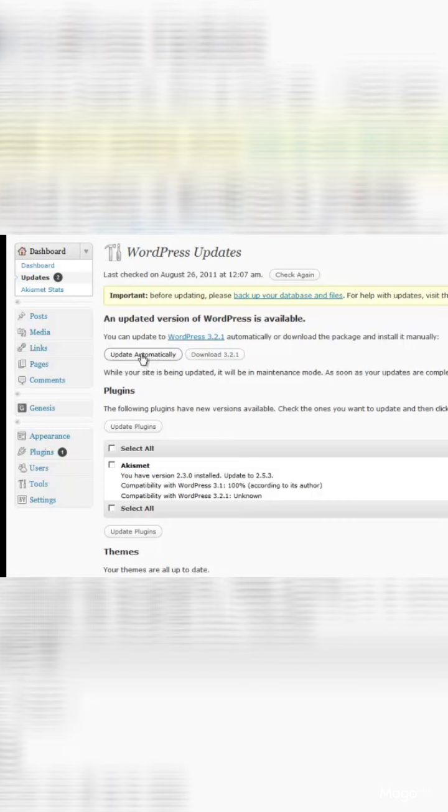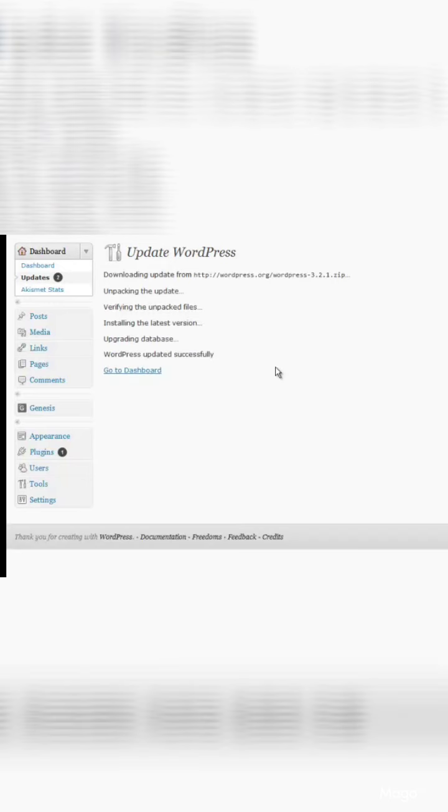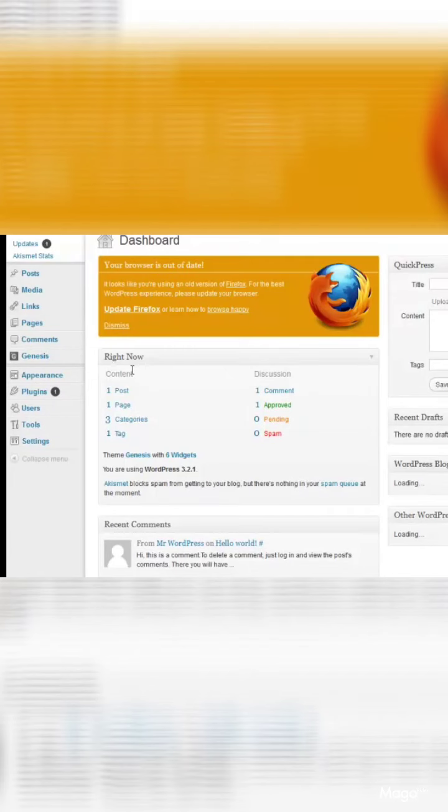So let's assume I did that, and then we need to update automatically. And it does its thing. It's pretty quick. It will tell you everything went well or not, and then go back to dashboard. Everything was successful there.